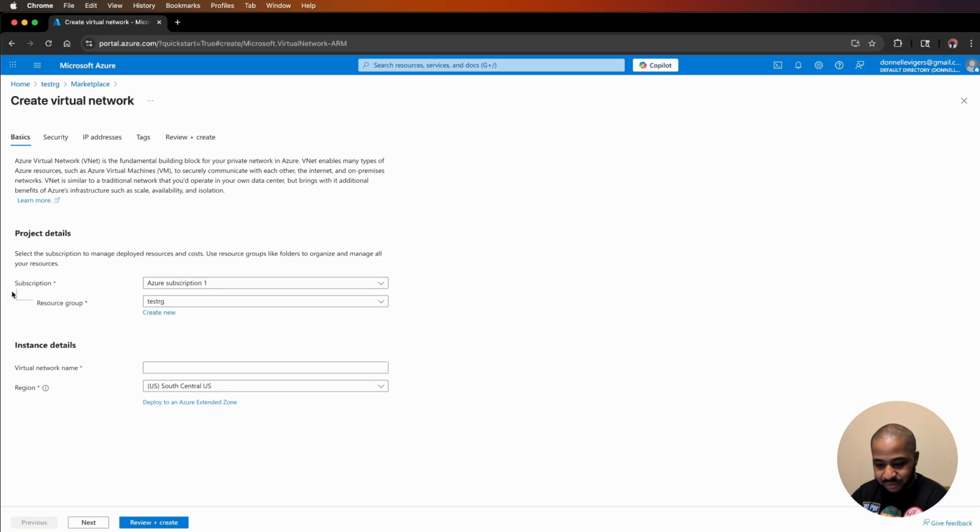So again, we have our subscription, and whenever you're doing this, we're putting this inside of that resource group box, right? So you want to make sure that when you select the resource group, that you're selecting the correct one. And since I only have one in here, it's going to automatically select the correct one, right? But if you wanted to, you can also create a new one. But we have our resource group here, so we're all good there.